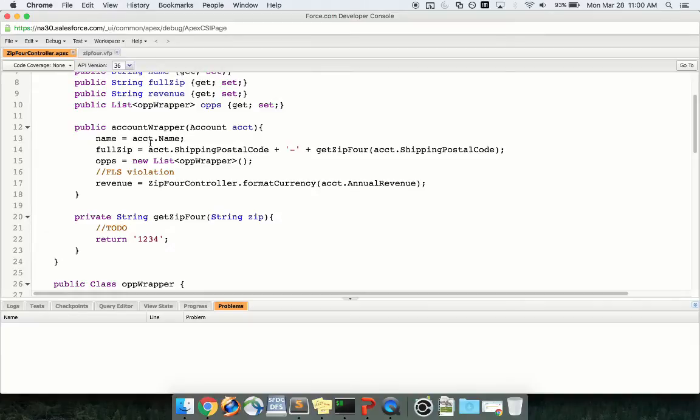So we grab a name, we put in the name. For the full zip, we're going to take the shipping postal code from the account. We're going to append getZip4, which is a function here that I mentioned. We're going to come back and develop more to get the full zip.